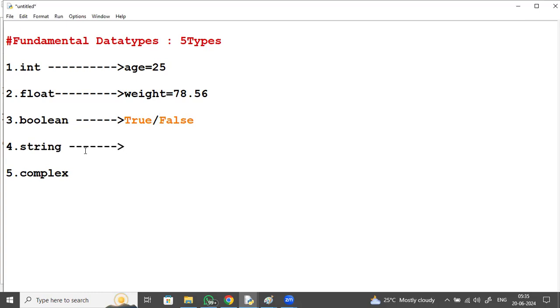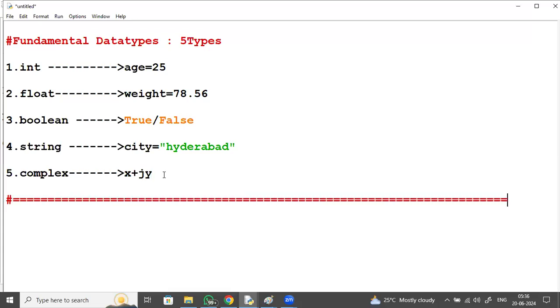String means, for example, city equal to Hyderabad. String means a sequence, a collection of characters. Complex value means a plus ib, x plus iy. In general mathematics we use x plus iy, a plus ib, where x is the real part and this is the imaginary part, right? But in Python, instead of i, we use the symbol j. So 5 types: integer, float, boolean, string, and complex.